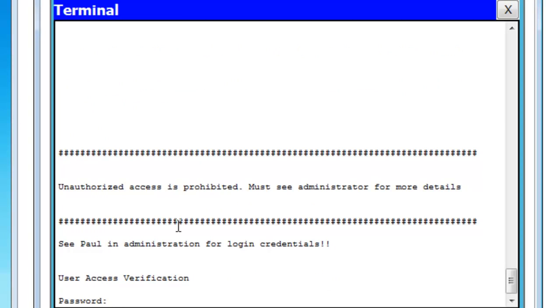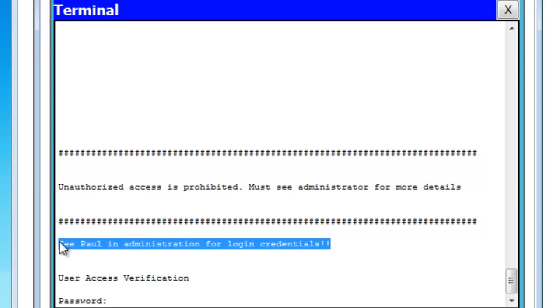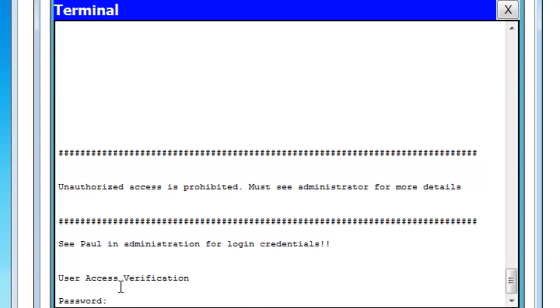Okay, so we hit enter. Oh, that's crappy. Shows up right there. But anyways, that is the login. That's where it goes. I was mistaken. I really did think it was after the password.